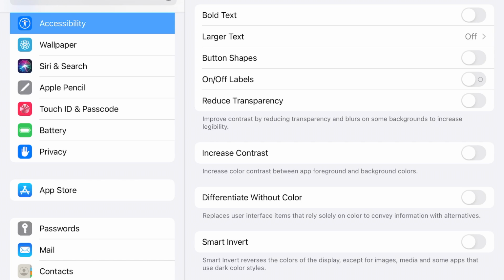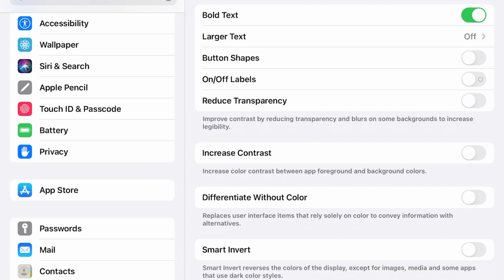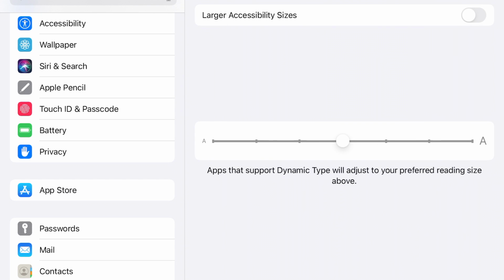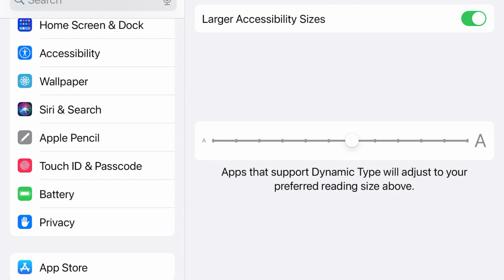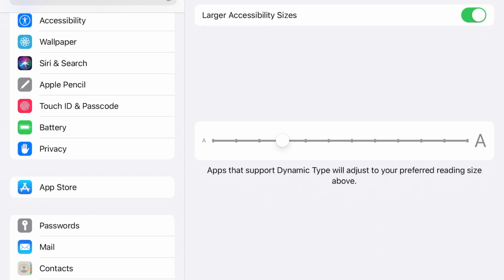There's lots of different settings in here. I won't even do three. Bold text is helpful for a lot of people, makes that text darker. Larger text could clearly be helpful for lots of people. You just toggle it on. Now watch my menu on the left as I slide this. That will help people find what they're looking for. I'm going to turn that back off.